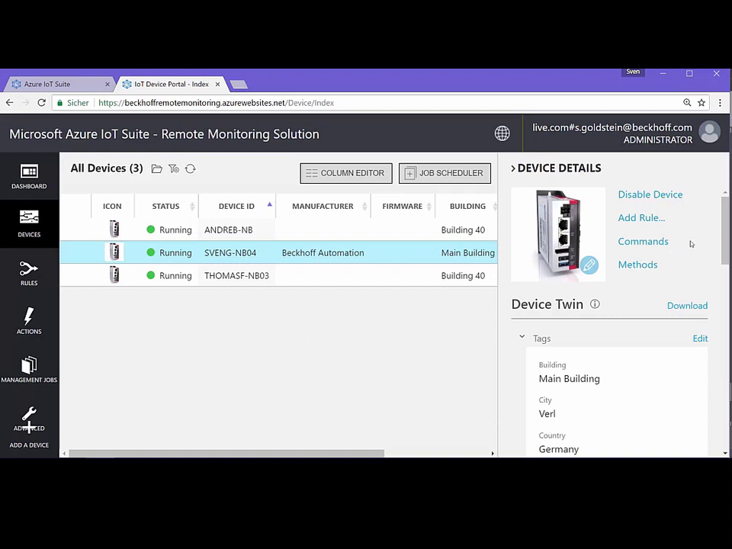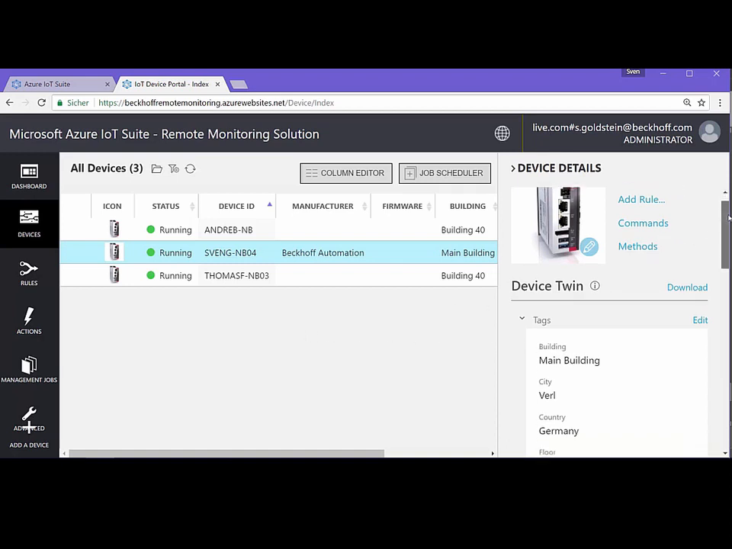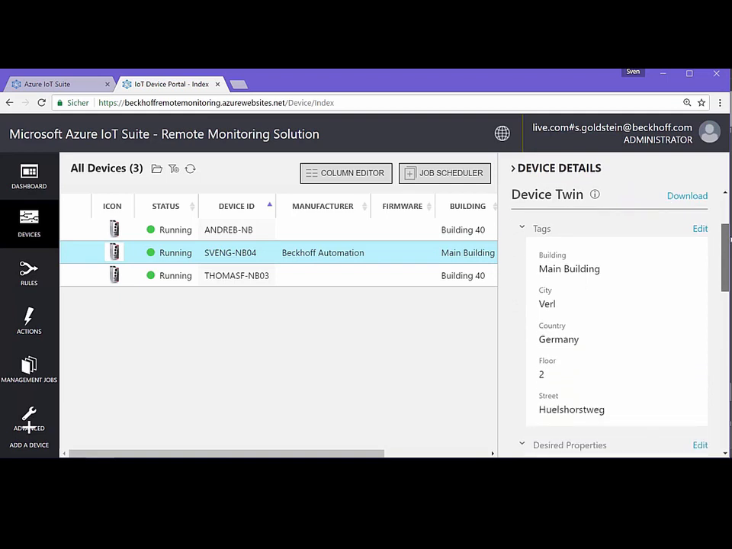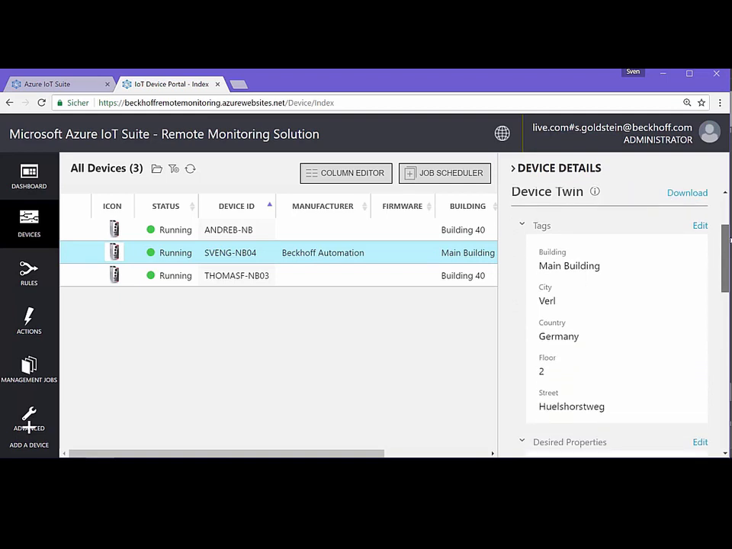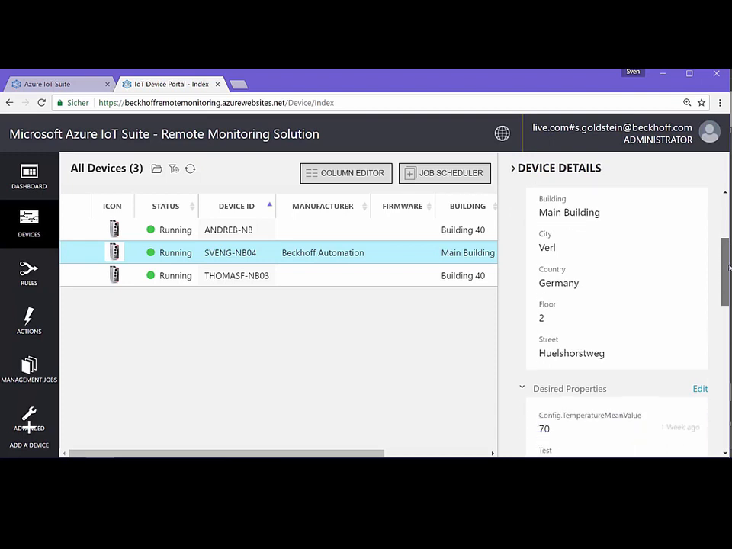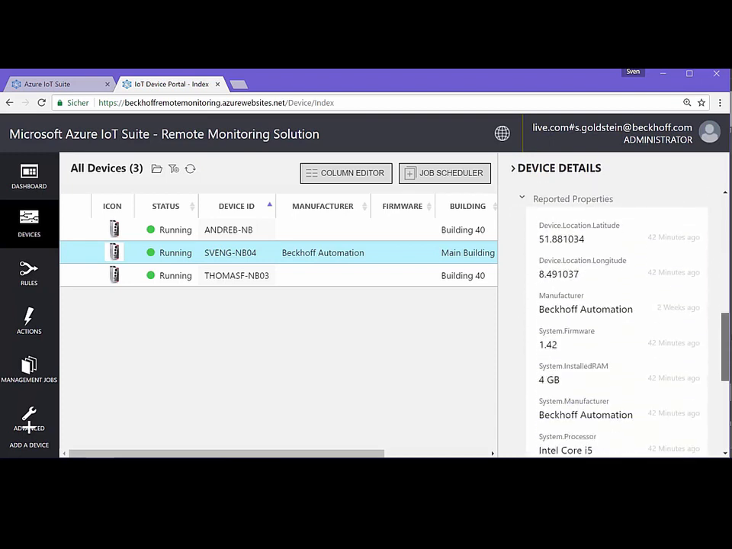And then you will also see metadata coming from these devices. So you can really, within a device, describe itself and say, okay, I'm located maybe in the main building, in the city of Verl, country Germany, floor 2, and the street Hülshorstweg. And you can also configure reported properties, which will be stored in the device twin of the device on the Azure IoT platform. So you can, for example, configure and send latitude and longitude of the device so that the Azure IoT Suite knows where the device is located.